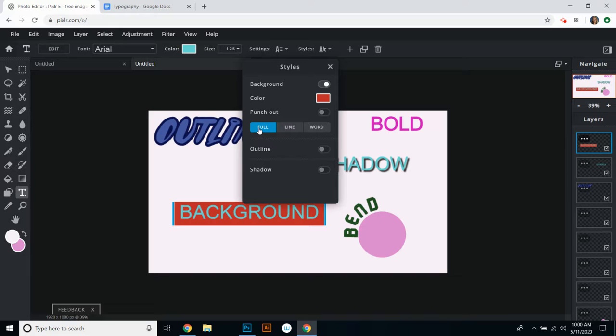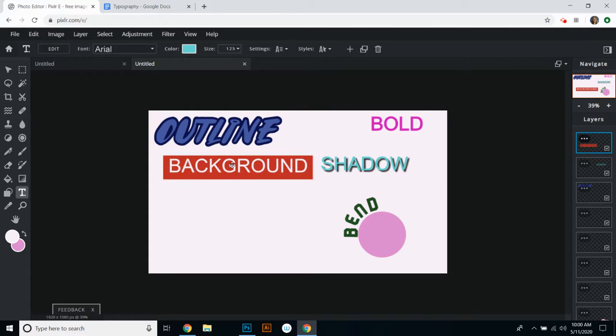But you also can punch out particular areas. So if you click this here, it actually removes the text color in there. So that looks pretty cool. But what you need to do for this assignment is make sure you have a background rectangle shape that is inside the word background.